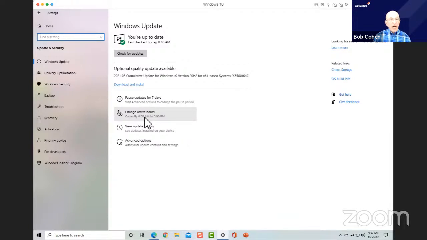Normally, out of the box, your computer is set to active hours of 8 a.m. to 5 p.m. That's when most people work. Windows will not install an update during those hours, unless you manually choose to do it. So it's set to work automatically, and that's important. You can check here to make sure Windows updates. Check for updates. You can do it.